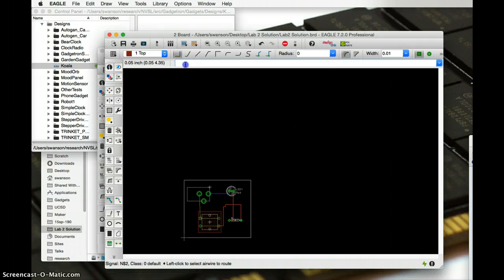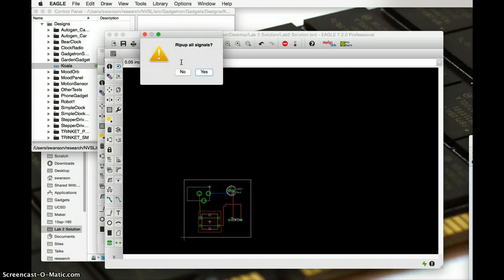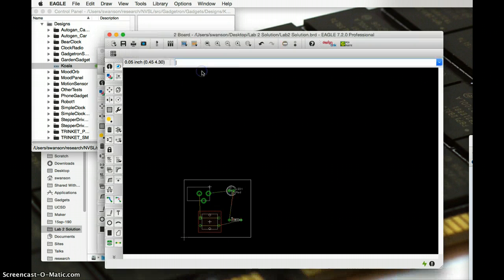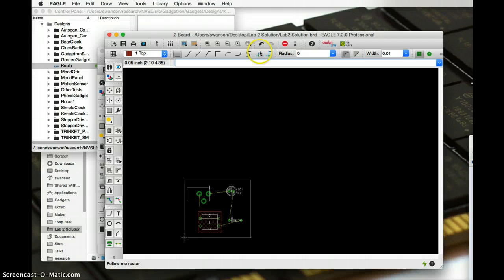And to undo the routing, we can go up to the command line here and type rip up semicolon, and it'll ask you if you want to rip up everything. And the rip up just removes the wires and replaces them with those air wires again. So let's do routing in a more intelligent way. We'll select the Route tool again, and then we can select the Follow Me router up here in the routing toolbar. And this is going to be a little bit more intelligent about how it routes things.